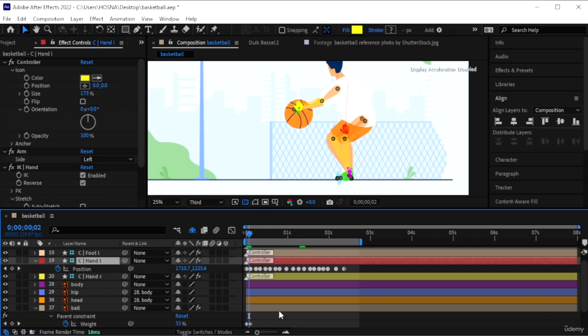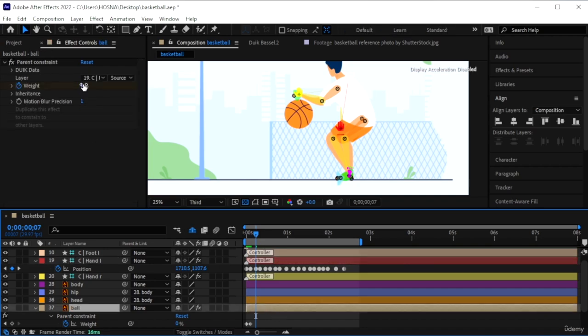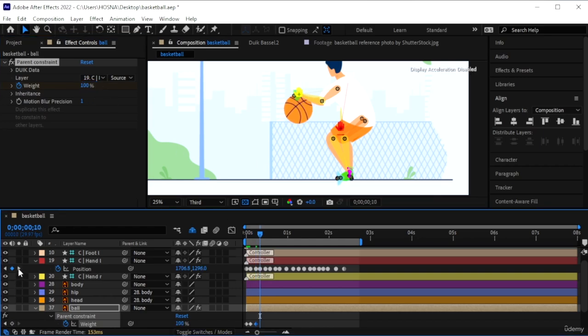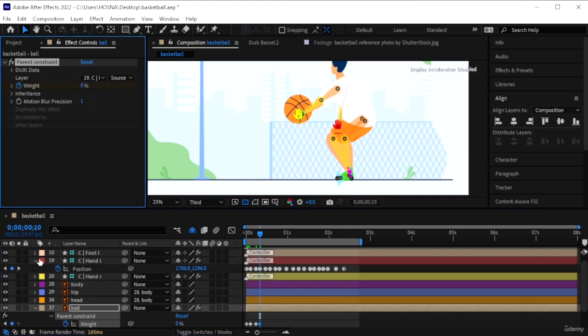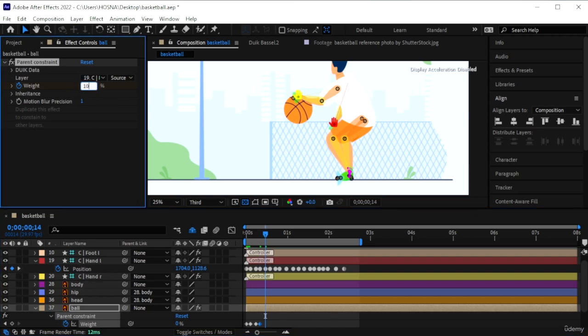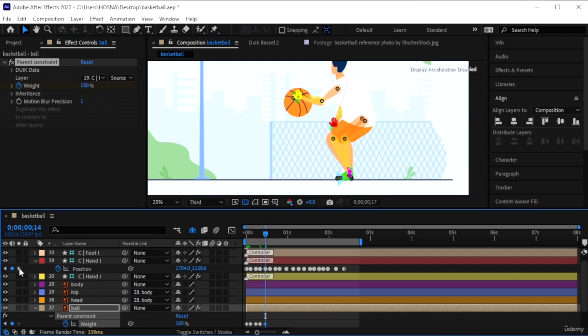Let's go to the next keyframe. This is where it would still be detached. Over here we want it to be attached. So go to ball again, make it 100. So you see it jumps back. Oops, not more than 100. Just type 100. So it attaches back. Next keyframe, this is where we drop the ball, so 0%. And just do this until you have your dribbling effect completed.